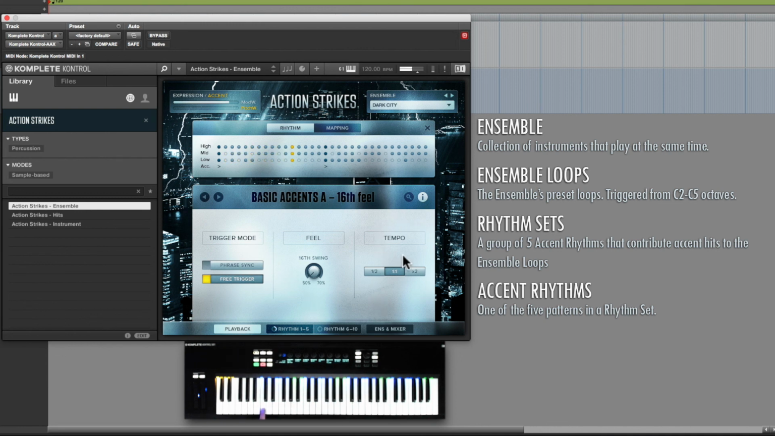And lastly in this area, the tempo setting. It's simple. Half time simply means you hear your loops and accents twice as slow, regular time means you hear them as they are intended, and double time means they're twice as fast.